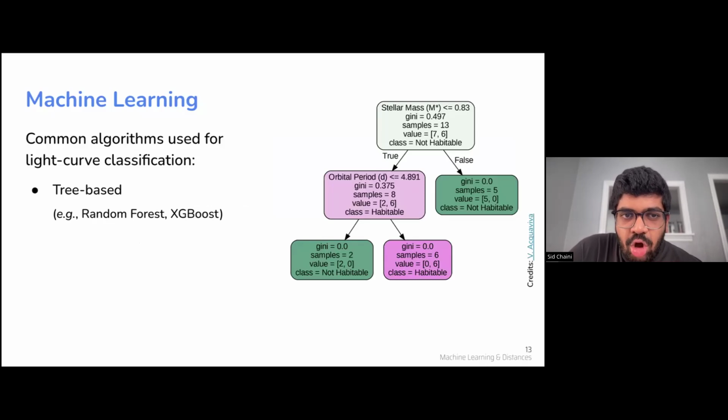And typically, the common algorithms used for light curve classification include something like a tree-based classification scheme. Two examples of these classifiers are a random forest or an XGBoost, a gradient boosted decision tree. What these tree-based algorithms do is they look at different features of the data and then make cuts based on these features. So you end up with a decision tree that looks something like this. This example is not on variable stars, it's on planets, but you can still get a rough feel of how the decisions are being made.